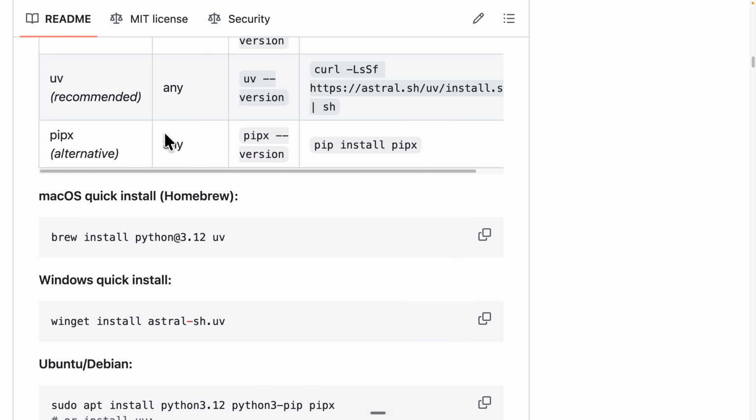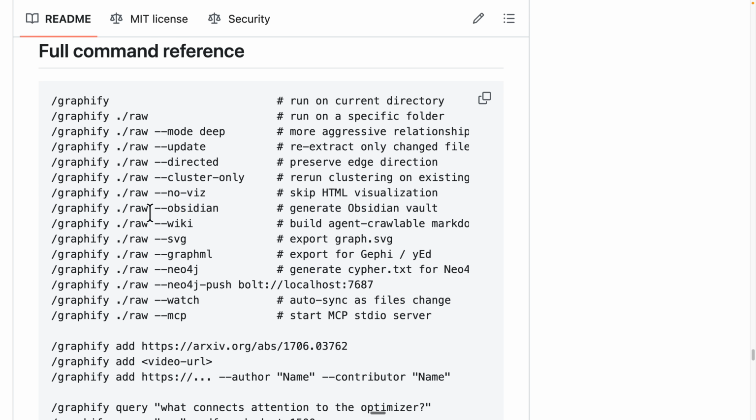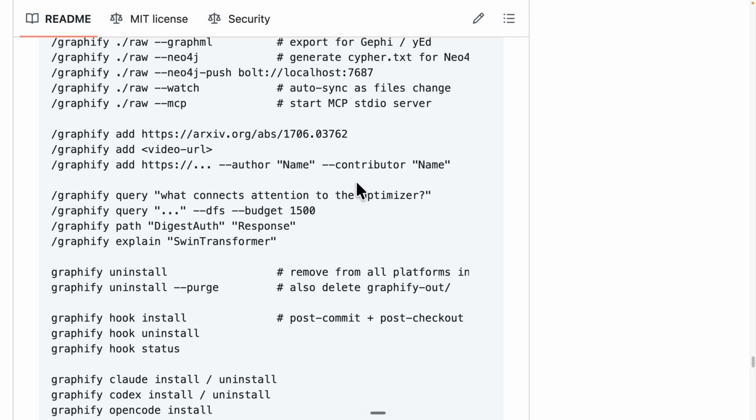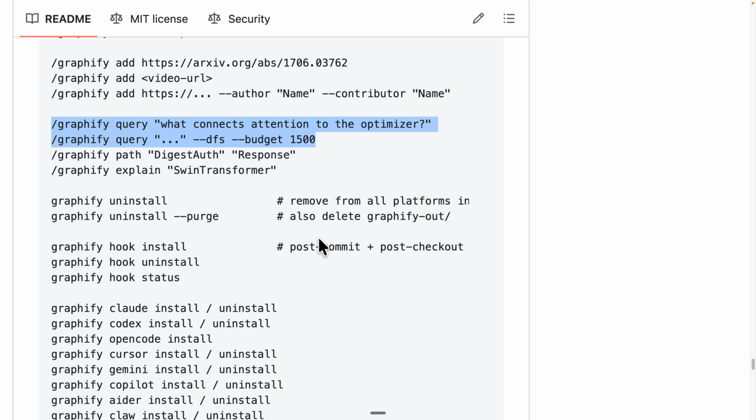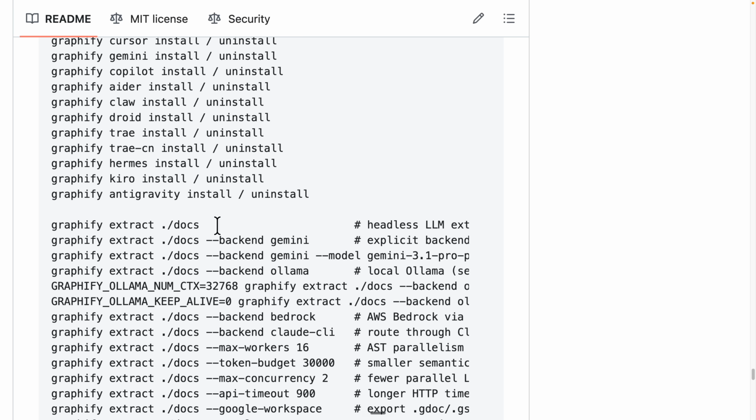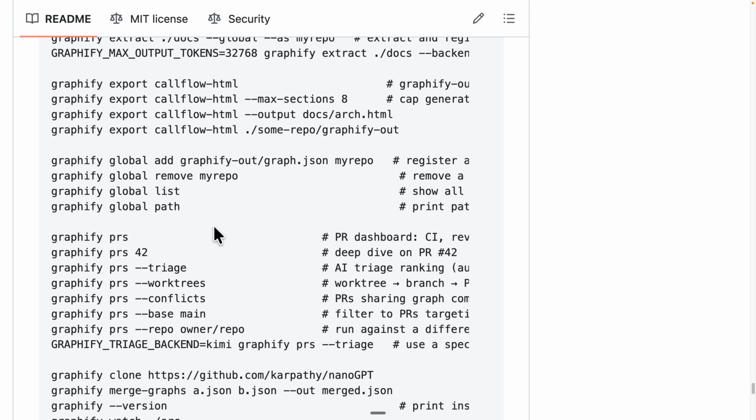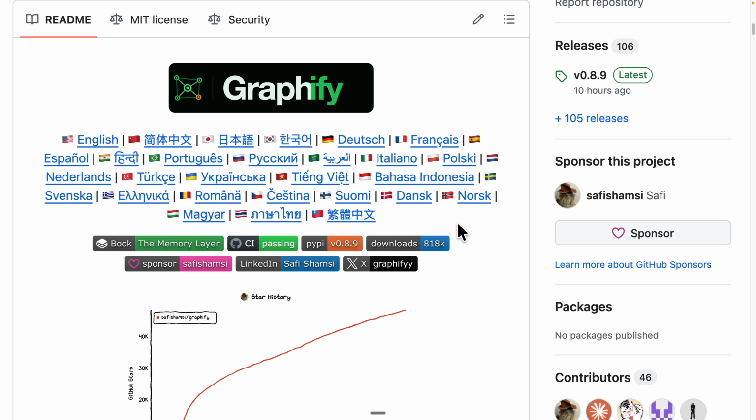We're going to see how to install this onto our local machine, how to use it, like converting our raw files into a knowledge graph. Later on, I'm going to show exactly how we can add information, how we can query information, how we can add this to different large language models, extract documentation, and so much more. So by the end of this video, your large language model can have higher accuracy, lower token consumption, and faster output. So with that being said, if that sounds interesting, let's get into the video.